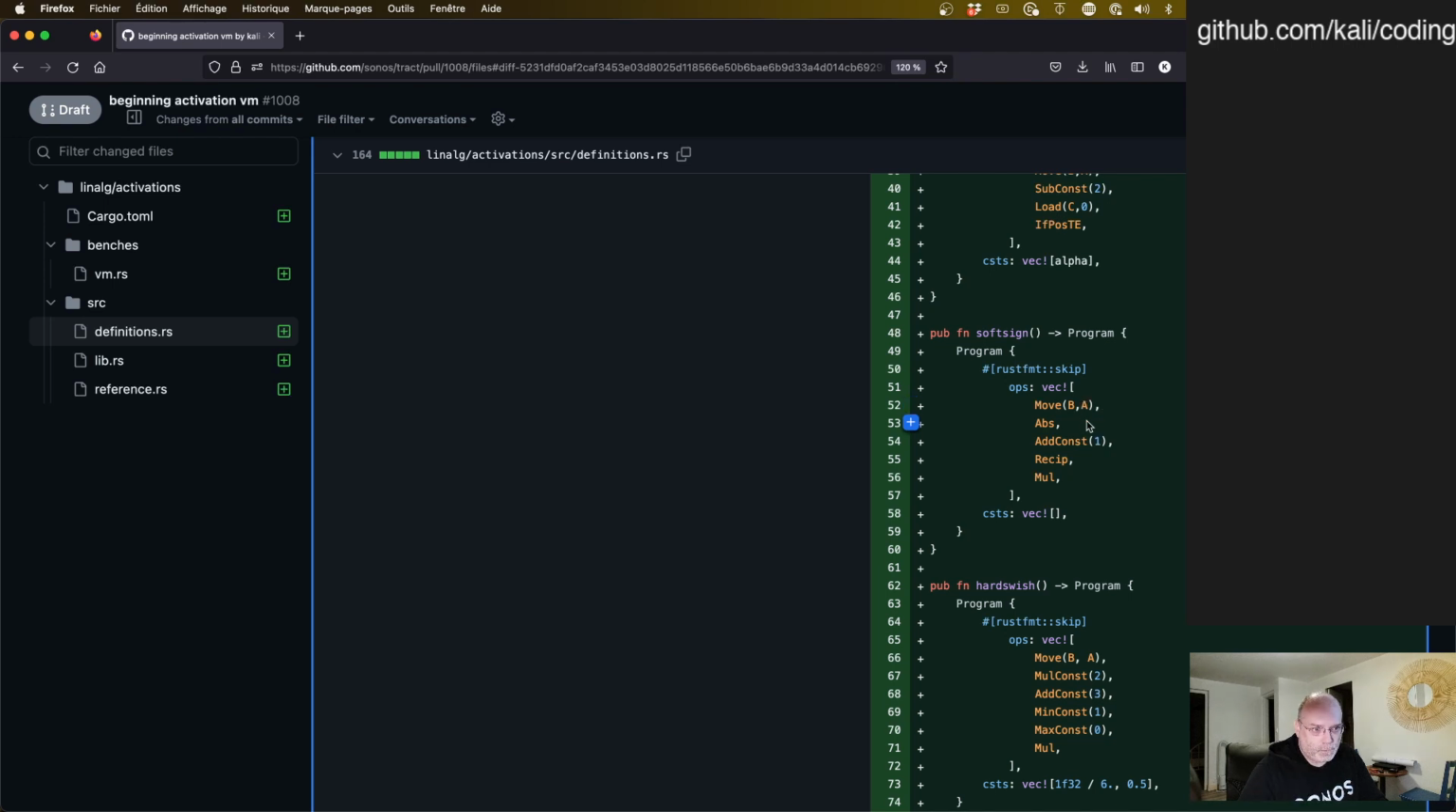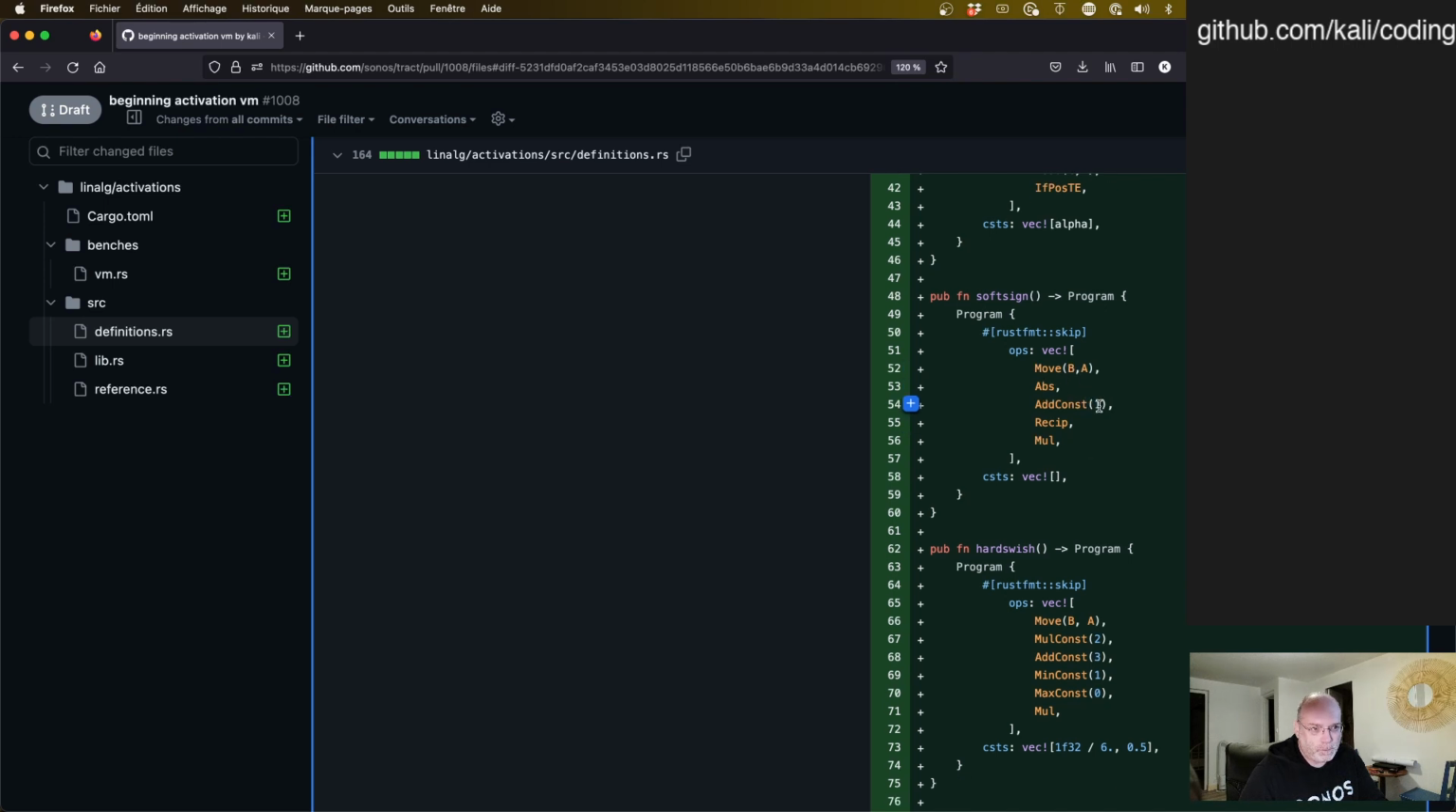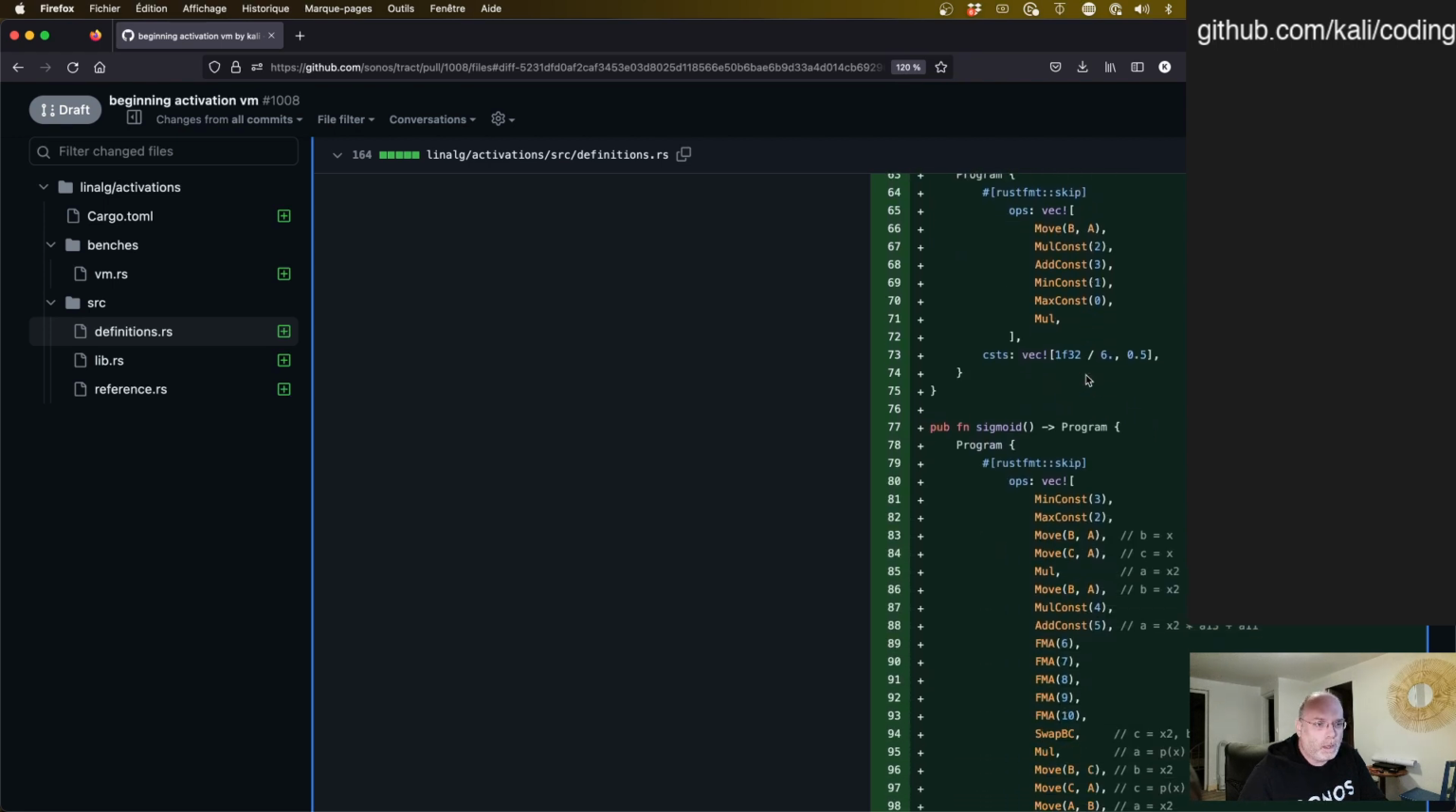copy. So the data is received in the A register. We make a copy in B, we take the absolute value, we add 1 to the absolute value, we put it in the fractional register as the denominator of a function, and we always multiply by B, which is x because we moved x to B. So it computes x over 1 plus absolute value of x, and so on and so on.